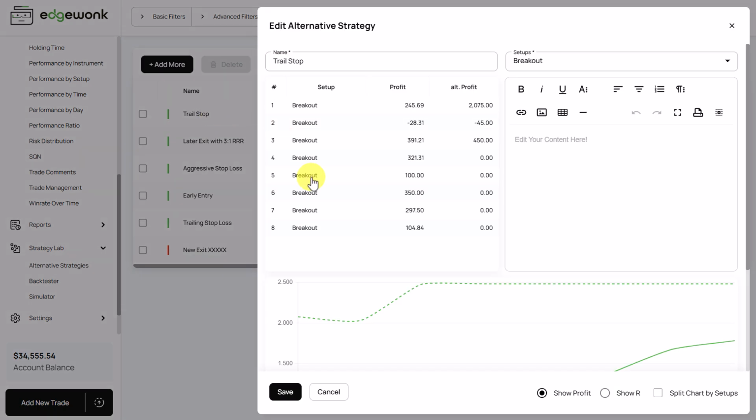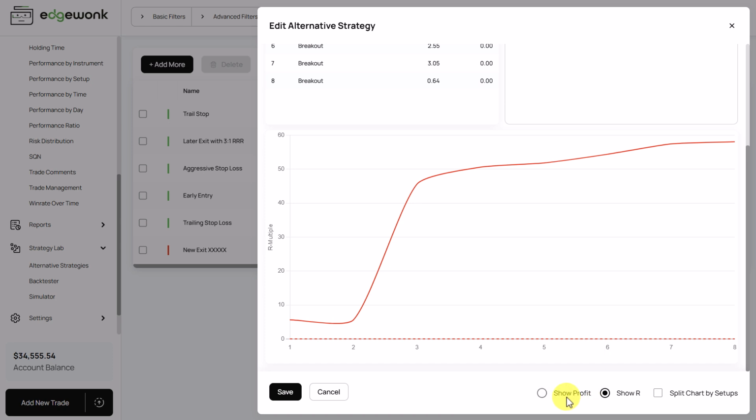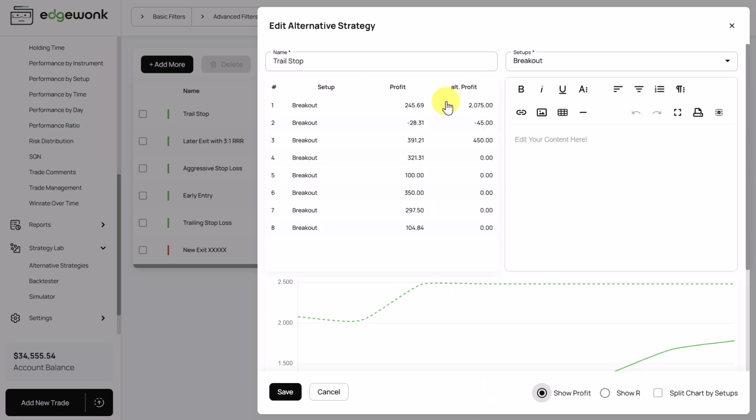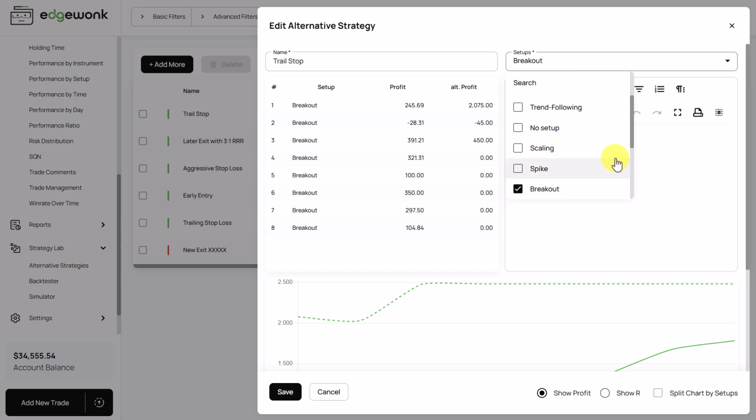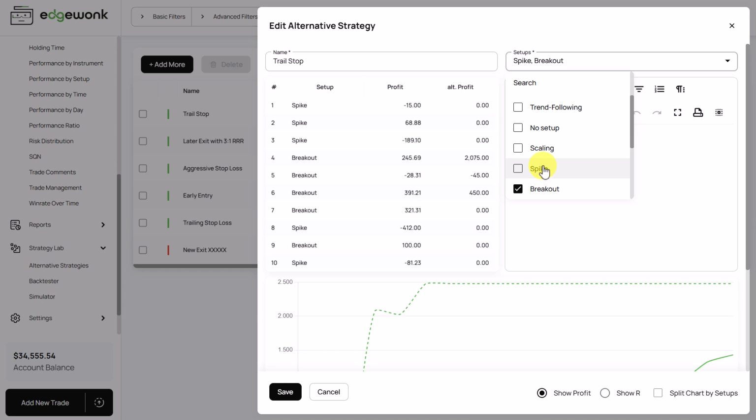But what you see now is that when you scroll to the bottom, you can switch between show profit in R or just show the profit in terms of your account currency. Here you can then track your alternative outcome. You can also multi-select different setups. So if you want to test, for example, a trailing stop loss approach or maybe a different target approach on different and multiple setups, you can do that now here.